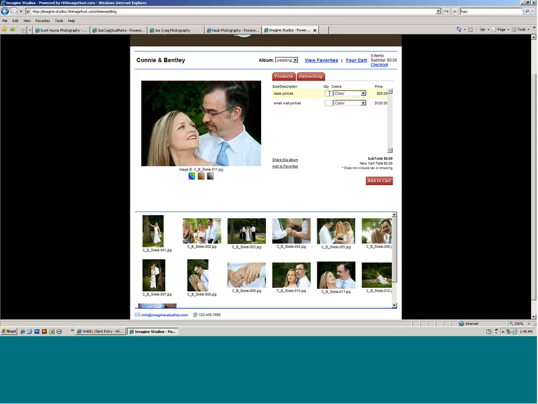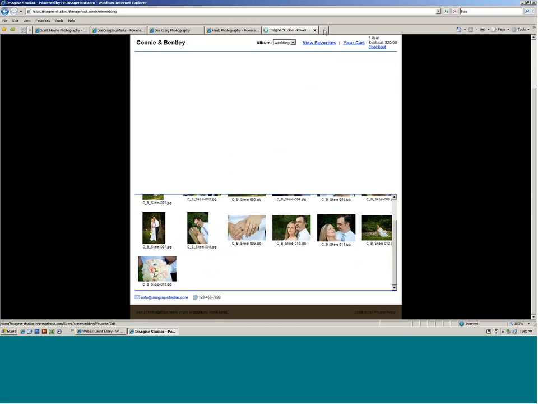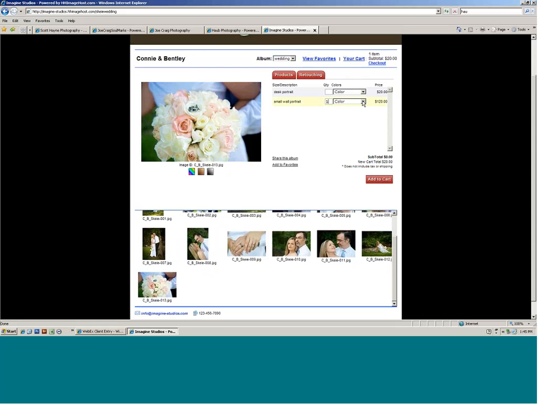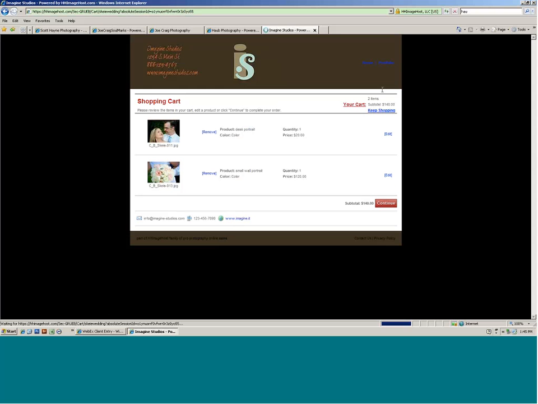So what we'll do is we're going to order a desk portrait, and we're going to add it to the cart. And this one's very nice. We're going to do a wall portrait of this image. And then we're going to go to checkout, or we'll look at our cart first. So here is what I have in my cart so far. And I can remove images, I can edit, I can keep shopping. I'm going to go back and keep shopping.